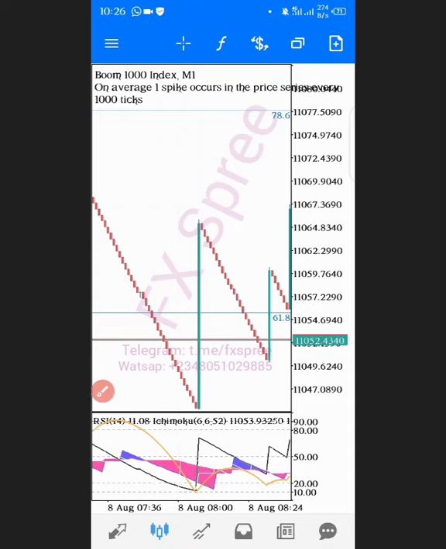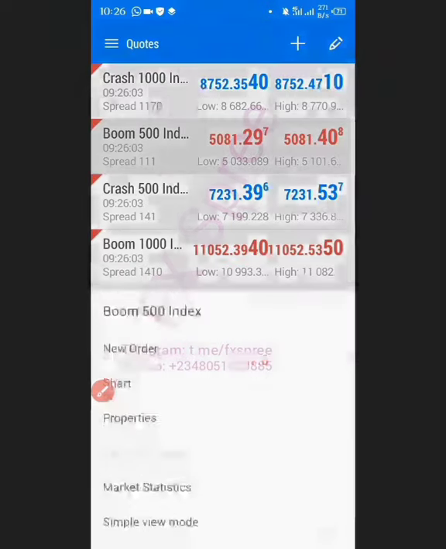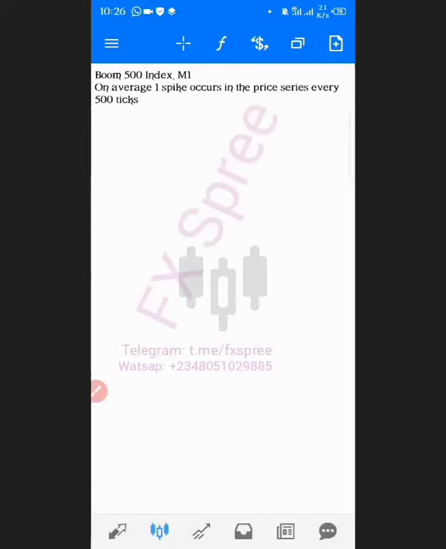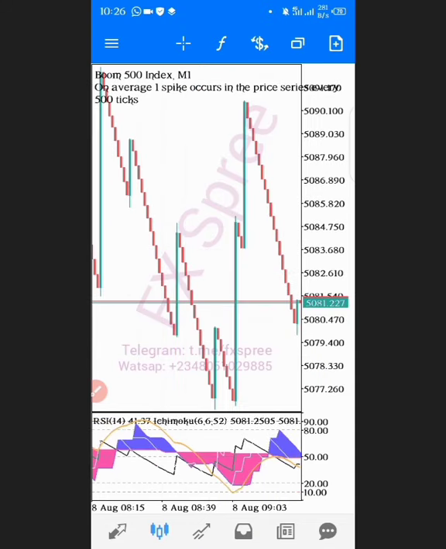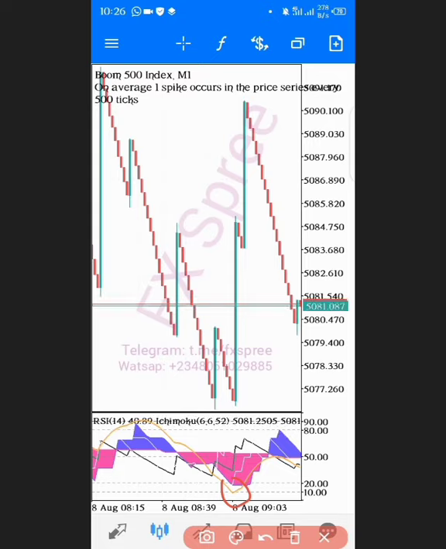Let's go to boom 500. No wasting of time. Okay, now we have boom 500 here. Look at that powerful spike right here. Even though it doesn't really meet the criteria, because we don't have the indicators meeting there, you ignore it, except you want to risk it, which I do not advise you to.